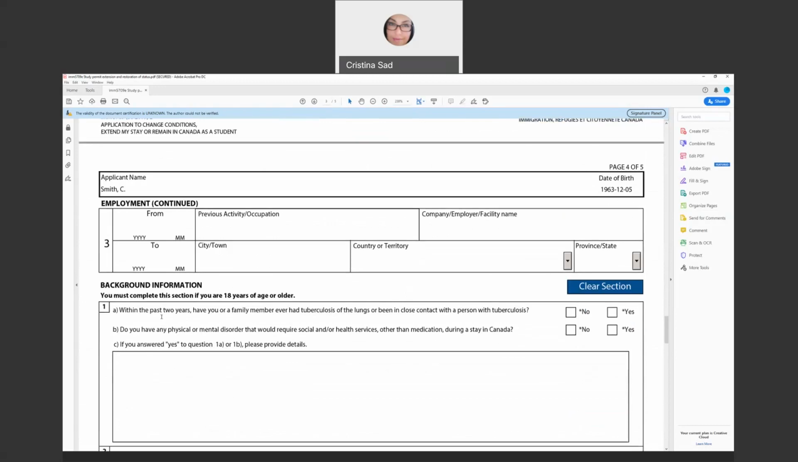Background information. Within the past 2 years, have you or your family member ever had tuberculosis of the lungs or been in close contact with a person with tuberculosis? Yes or no? Do you have any physical or mental disorder that would require social and or health services other than medication during a stay in Canada? So if you're going to require more of our health system, that's yes or no. If you answer yes to one of these, you're going to have to explain why.